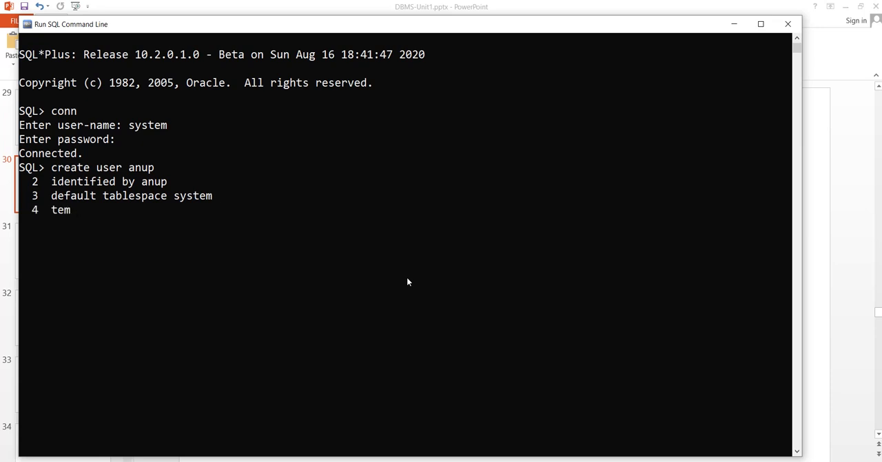Next line is temporary tablespace temp. Okay, it's correct. Now the last line is quota unlimited on system. Now let me explain this query.